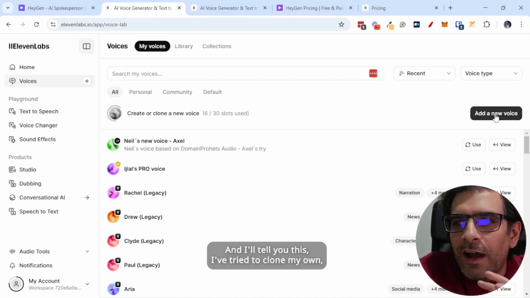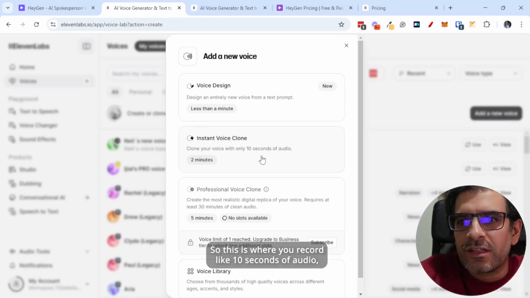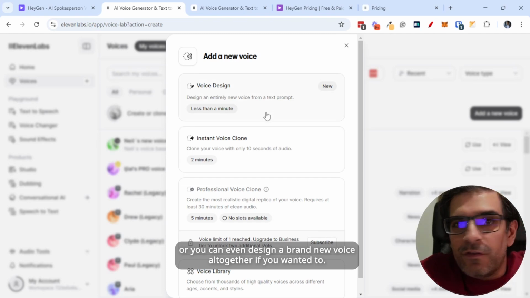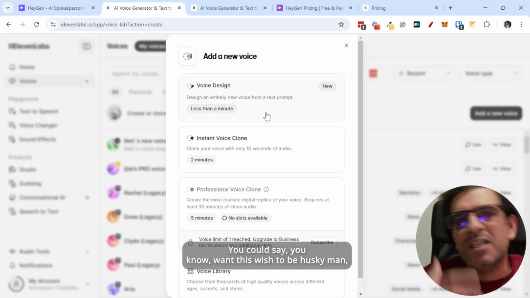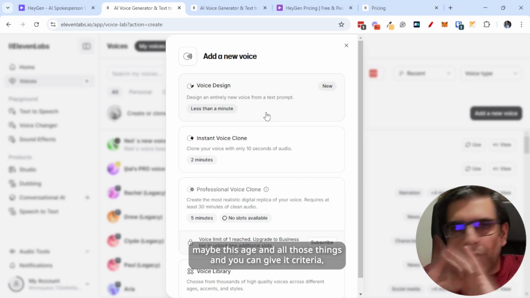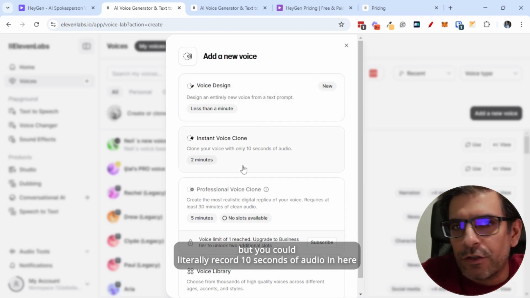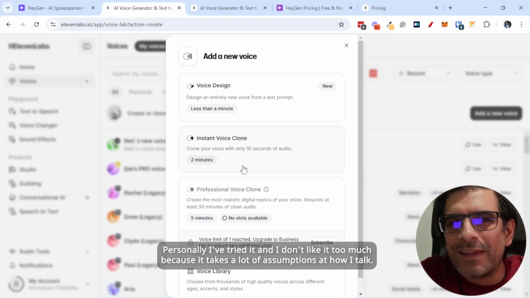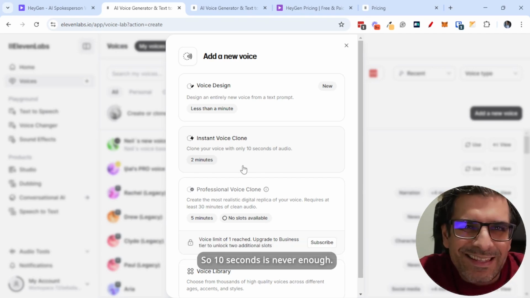Now I'll tell you this, I've tried to clone my own and I've done that with a very basic instant voice clone. So this is where you record like 10 seconds of audio, or you can even design a brand new voice altogether if you wanted. So you could say, you know, I want this voice to be husky, man, maybe this age and all those things, and you can give it criteria. But you could literally record 10 seconds of audio in here and that's going to emulate that for you. Personally, I've tried it and I don't like it too much because it takes a lot of assumptions in how I talk. So 10 seconds is never enough.